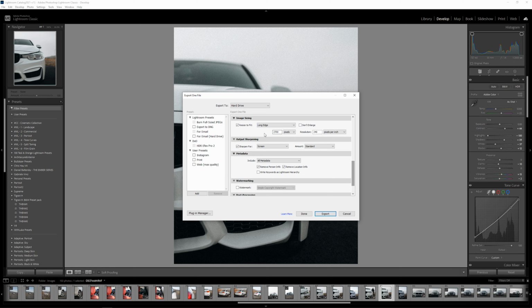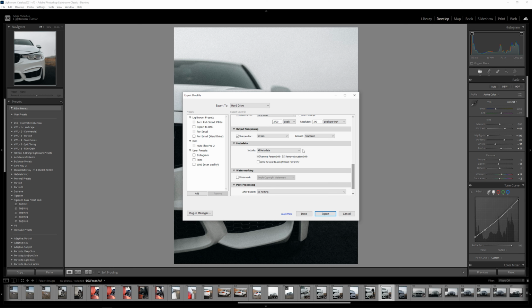This works fine for me. You should experiment with this value here, but this is totally fine for me. Output sharpening, screen, amount standard. Metadata, honestly you don't care about metadata because Instagram will strip all your metadata anyways.